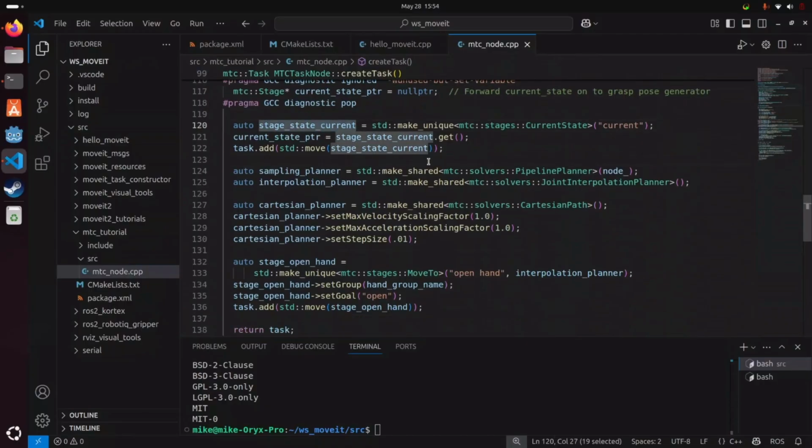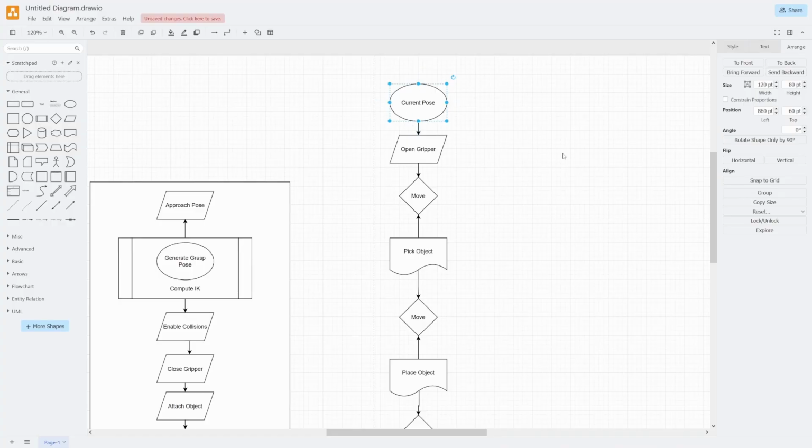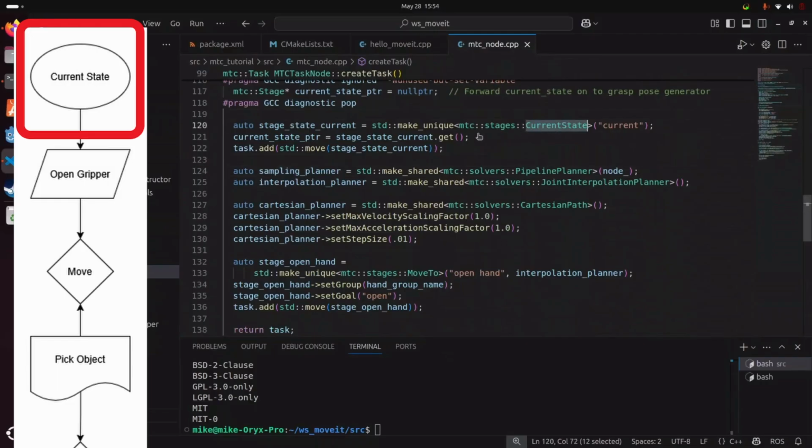So what we're going to do is start from the beginning of the diagram, from our current pose generation onwards. Essentially, all we do is create an MTC stage for current state and call it current. So that's what the name of the stage will be. We also are going to save this as a pointer, because there's a part that I didn't mention in my diagram, which is that in order to do inverse kinematics correctly, it needs to have some extra information. So we get the current state, we save it in the pointer that we defined here, so that we can later give it to the inverse kinematics so it can resolve properly.